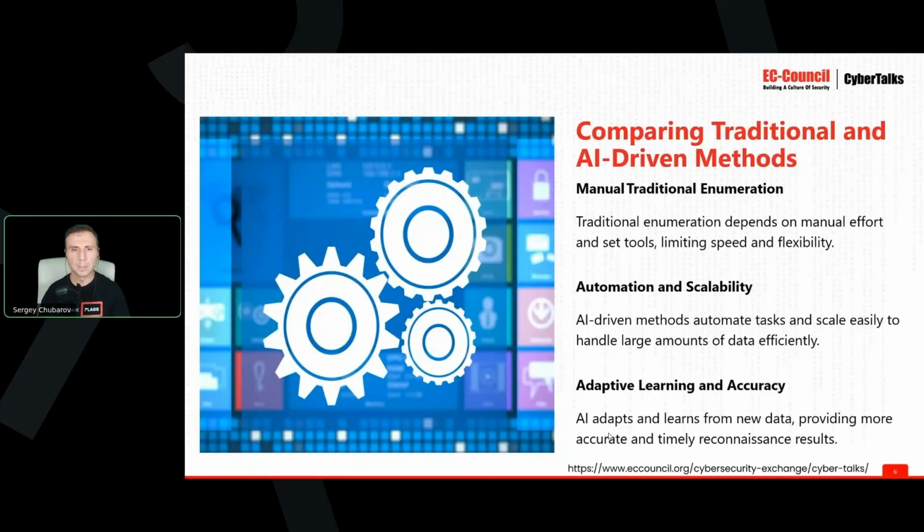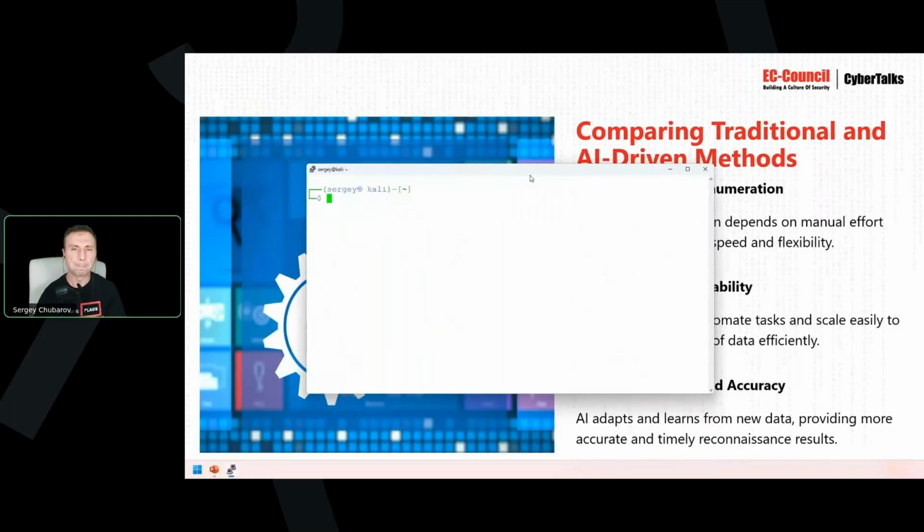So let's take a look at this. If you have ever worked with enumeration, let's try something pretty simple. I will run nmap and type something here like google.com. I will turn on -Pn, just to avoid pinging, and I will not specify any ports. Let's just start scanning.